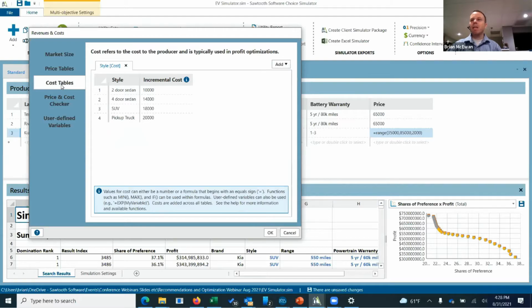And we've set up a cost table here. So I'm thinking in terms of manufacturing costs. It costs me $10,000 to make the two-door sedan. It costs me $14,000 to make the four-door sedan. These are additional metrics that we can add into this desktop simulator so that we can go beyond share and think about doing multi-objective optimizations.